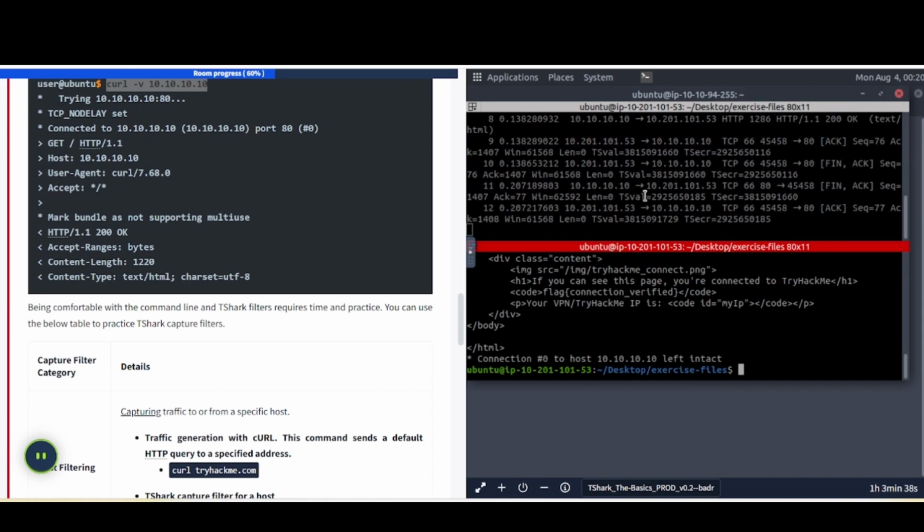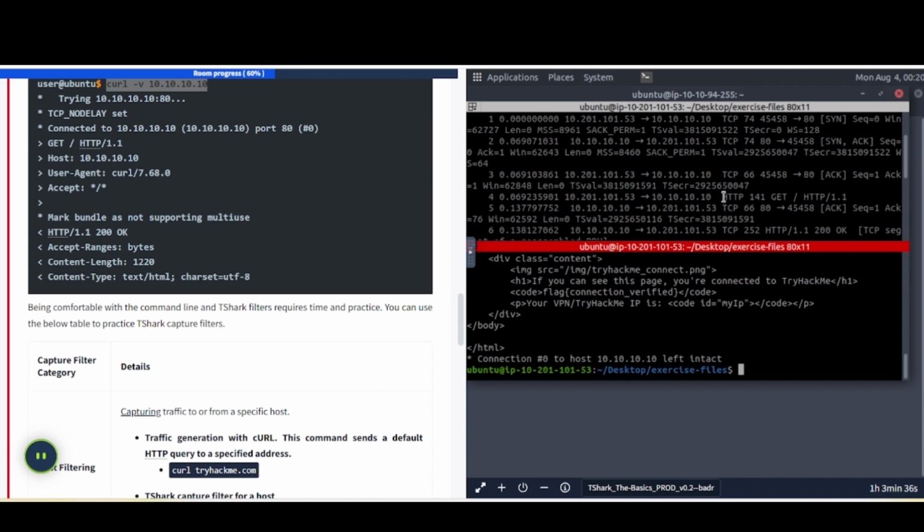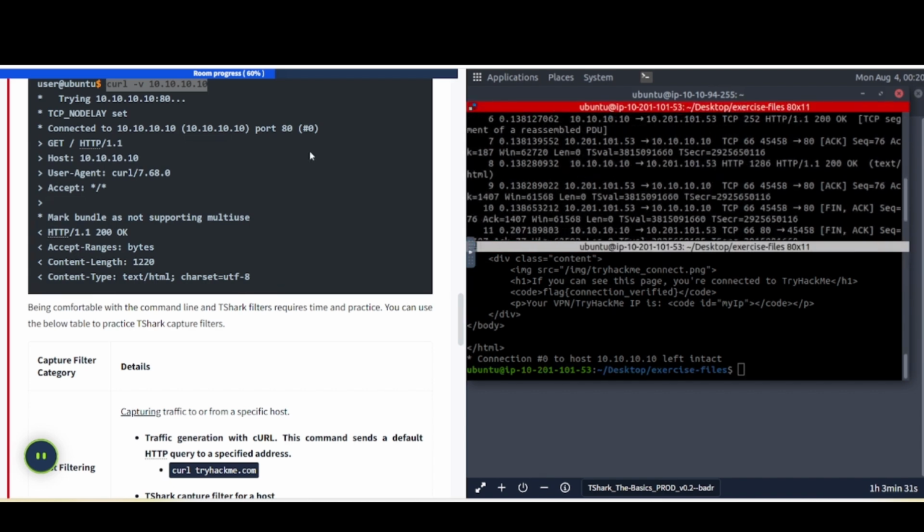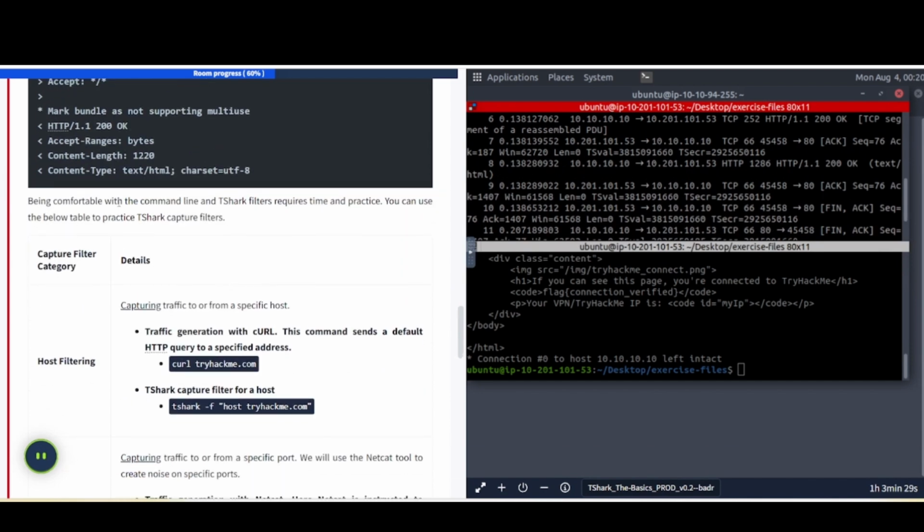Okay, that's pretty interesting. And we have the information there. As you can see, the GET request and everything there. Cool. Before being comfortable with the command line and TShark filters requires time and patience. You can use the below table to practice TShark capture filters.